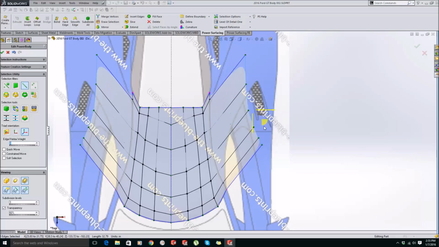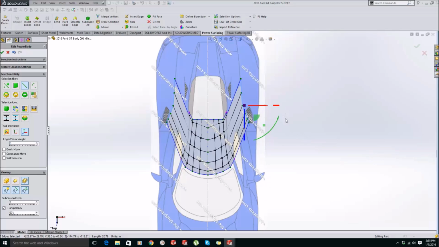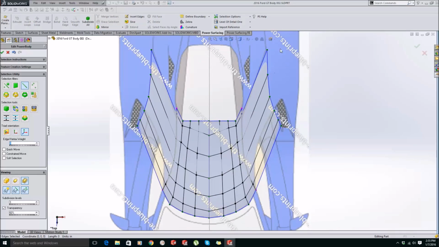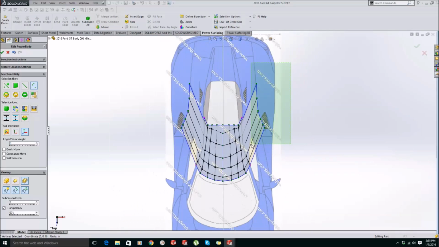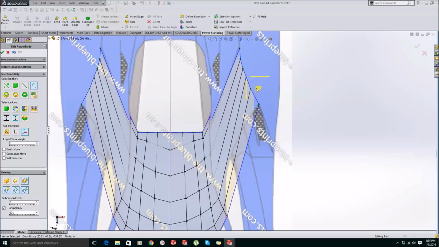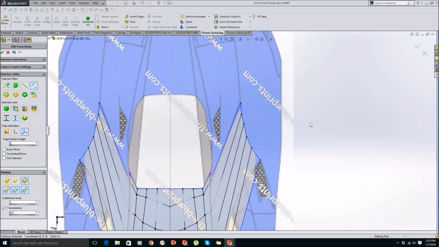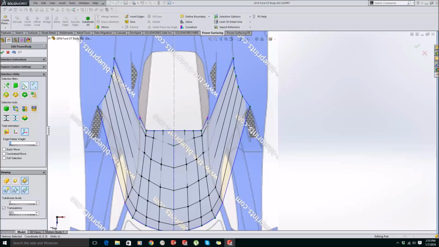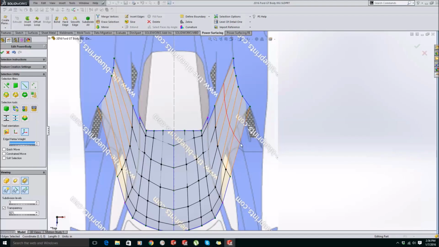So once the roof is done, we will continue creating the side of the body. We will select the edges and holding the A key we will extend it. Now reshaping it. You can see that on both sides it is mirrored, so whatever I created on the right side is automatically created on the left side.